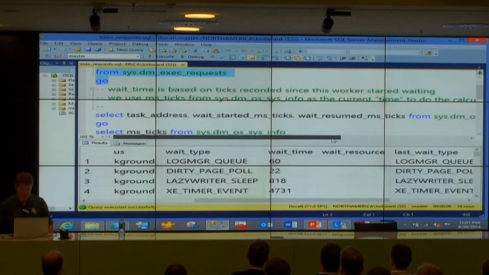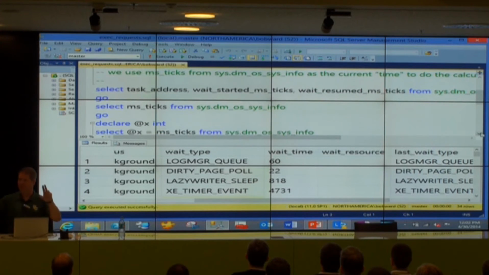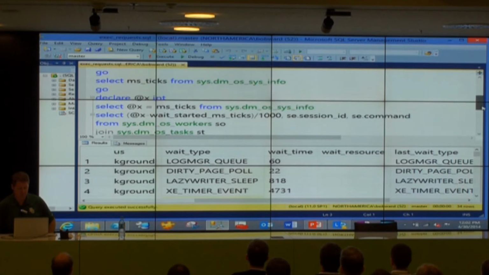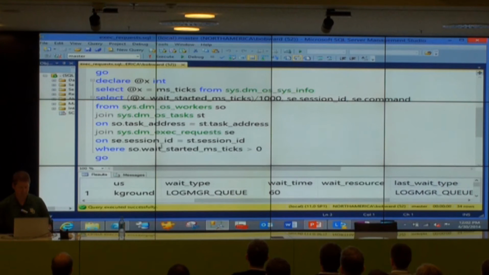In the workers DMV, you can actually get the wait started ticks I mentioned. That's when you start your wait. Here's when we start the resumed value. And then if you want to find out what the now value is to compare that against, you would use this sys.dm_os_sys_info DMV, ms_ticks. So I've created an example query for you showing how you could use ms_ticks to calculate the wait time without using the exec requests DMV.